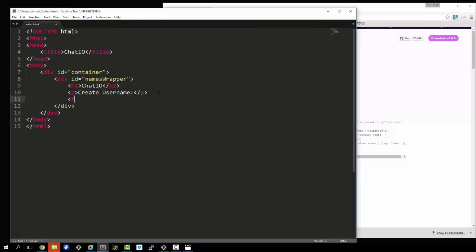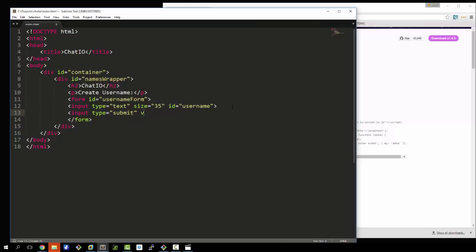Okay, under that we'll have our form. And this is just going to have an ID of username form. Alright, and inside here, let's put an input, and I'm going to give this a size of 35, and an ID of username. Alright, let's also specify type text. Okay, and then under that, we're going to have input type is going to be submit, and value submit. Okay, so that's the form and that's the names wrapper.